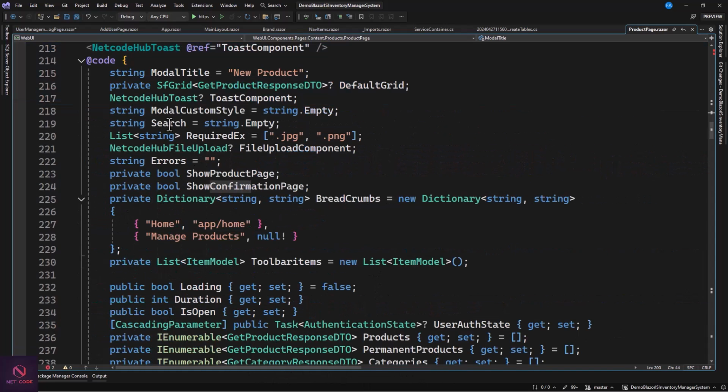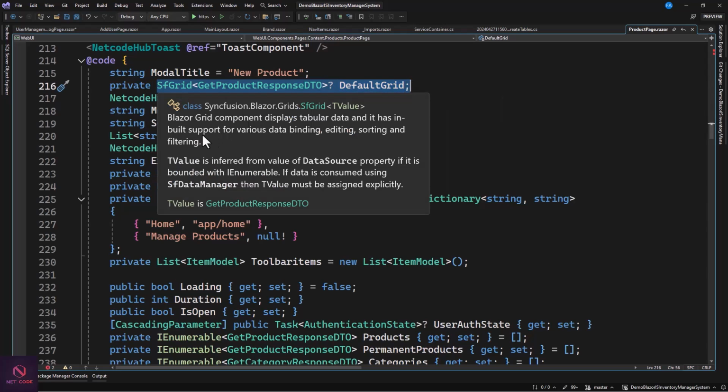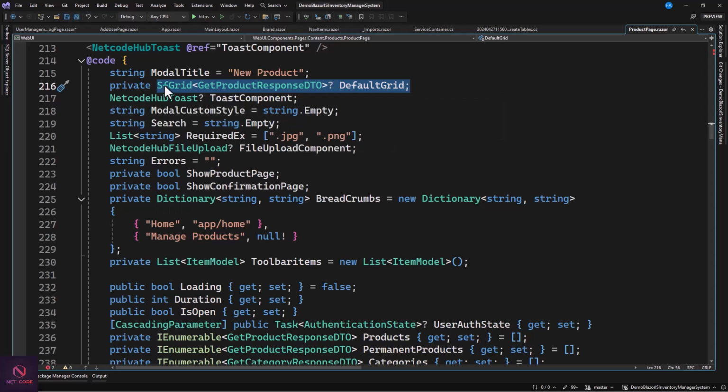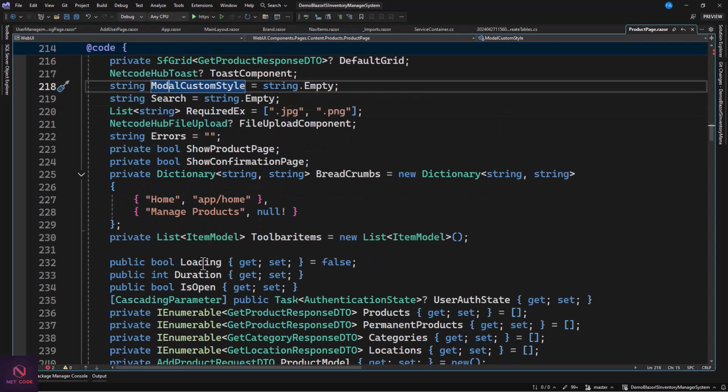So that's what we have at the modal title down here, and that's an SF grid. If you've used SF grid before, then you know what this is. If you haven't, then I have a video on that. You can check the video description to know how to use SF grid well, and that will help you a lot to understand this.